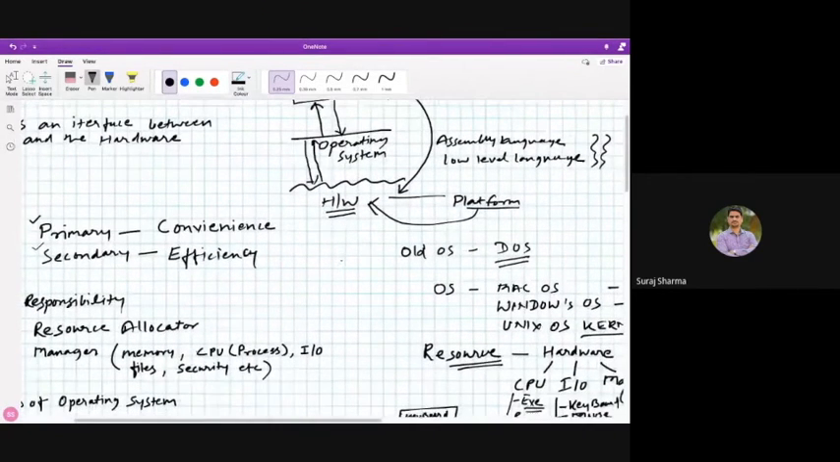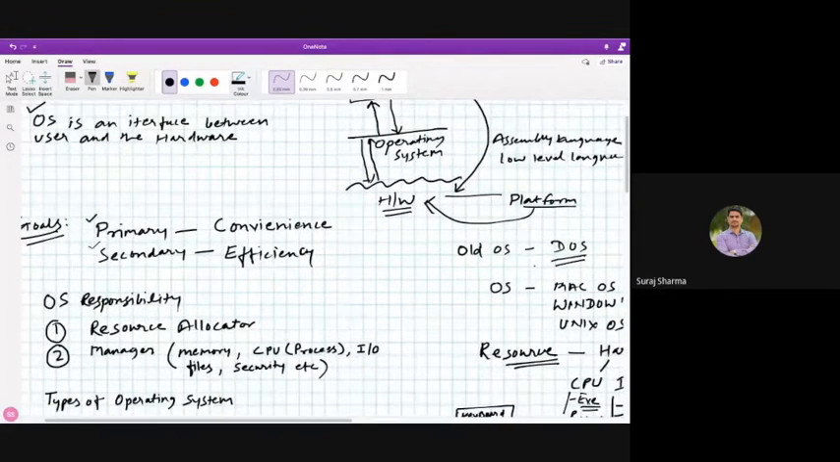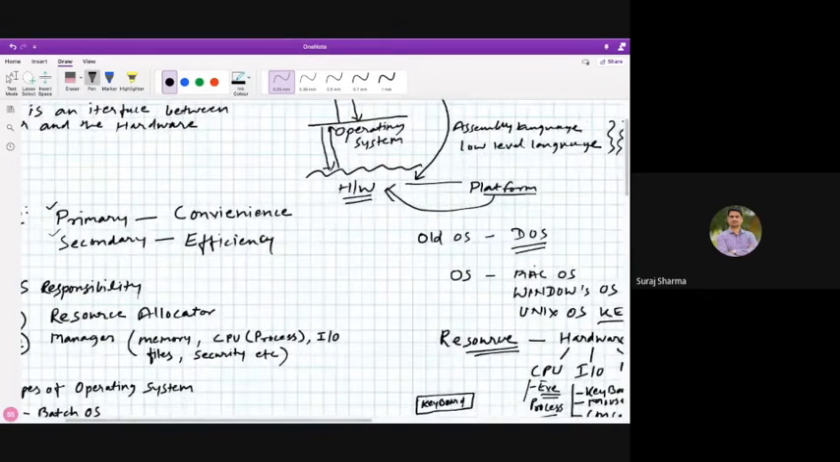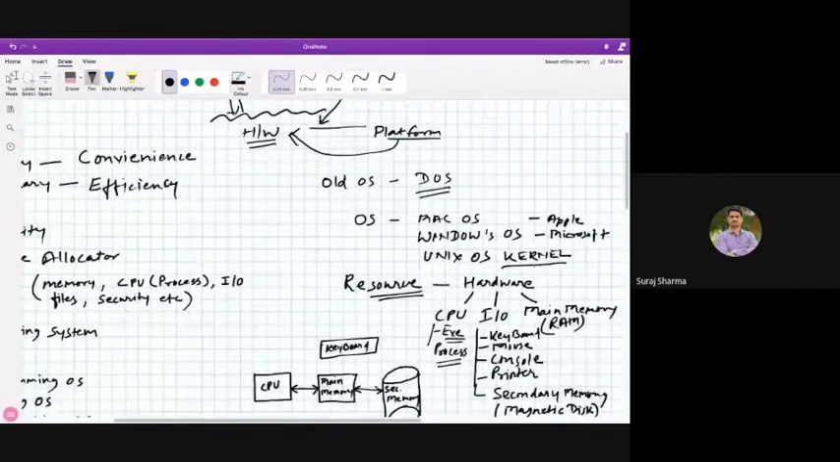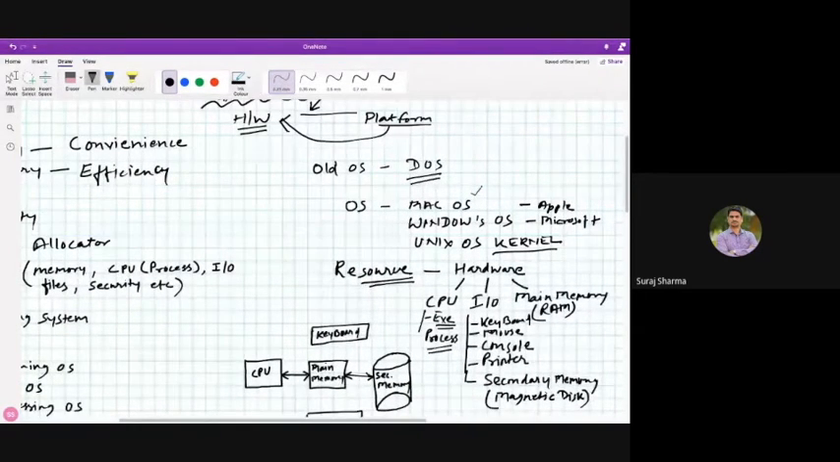In the old operating system, which is called the DOS-based operating system, you have the command prompt and you have to write a command for any operation. Although it is able to interact with the hardware, this is not a convenient way of interacting with it. So the DOS operating system is not that popular, and after that we got many operating systems like Mac OS, which is from Apple, then Windows OS from Microsoft.